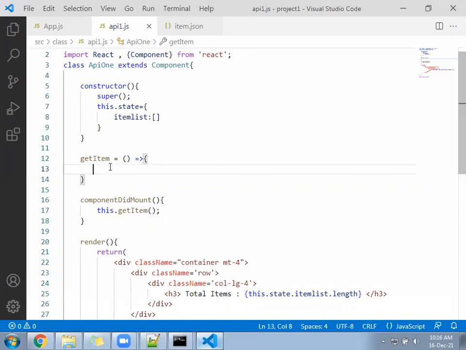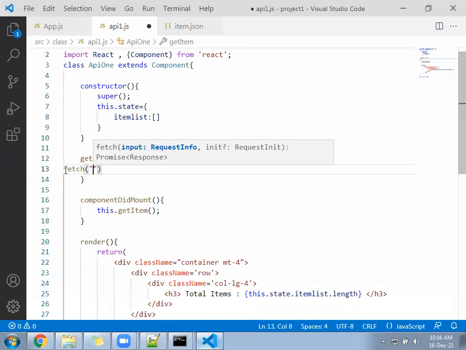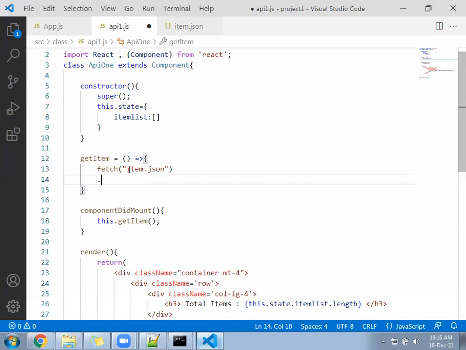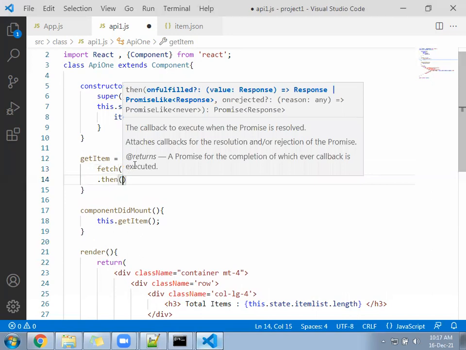In the getItem function, use the fetch method, you remember, fetch. Inside fetch we have to give the name of the file that we want to read. Which file do we want to read? We want to read item.json. After that, you will call a function, .then, which is called a promise function. For what purpose? To capture the response. The fetch function will send a request, and then some response will come.